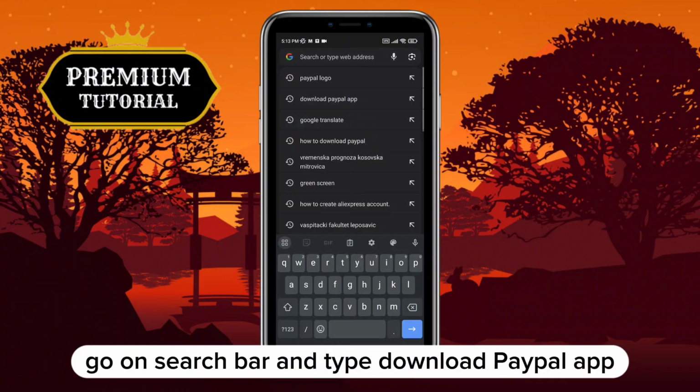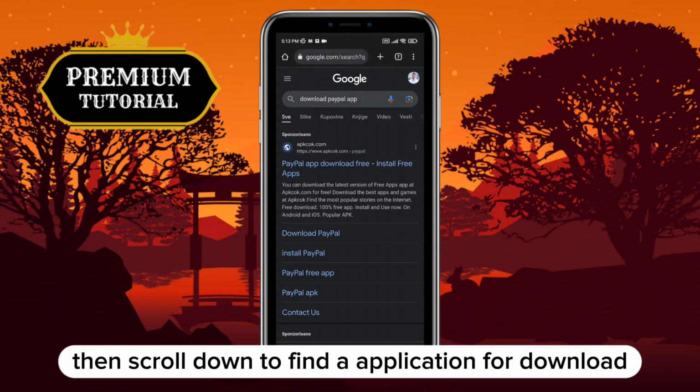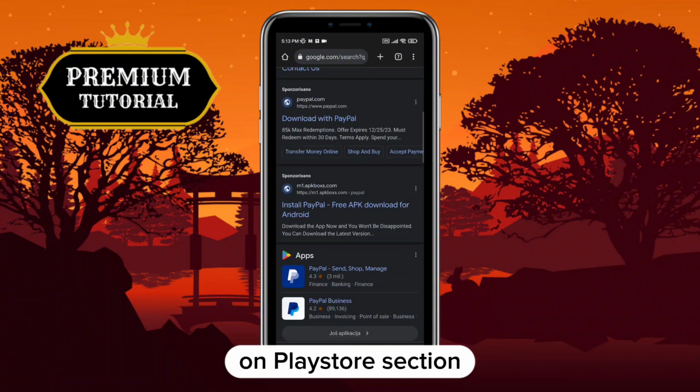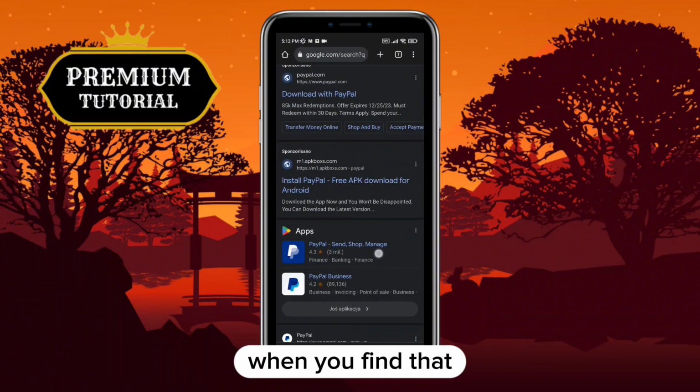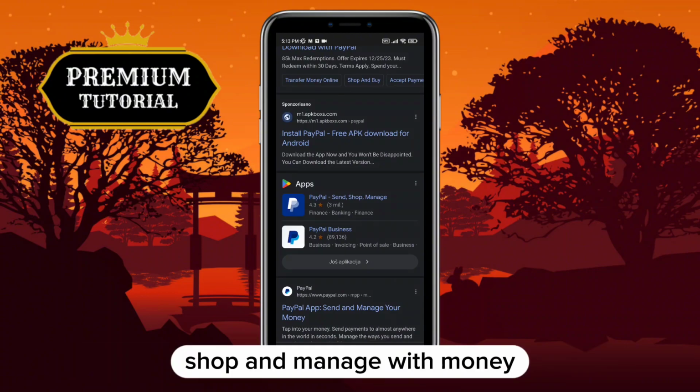After that, go on the search bar and type download PayPal app. Then scroll down to find an application for download on the Play Store section. When you find that, you need to go on the first PayPal application for send, shop and manage with money.